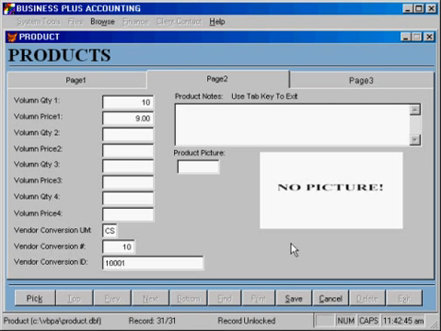We also allow you to have a picture defined for that product. From here, you could key in the name of the file without the .bmp extension. This file needs to be saved in the pictures subdirectory under the BPA directory. Also, you have a product notes field, which allows you to enter whatever miscellaneous information you'd like to regarding that product.